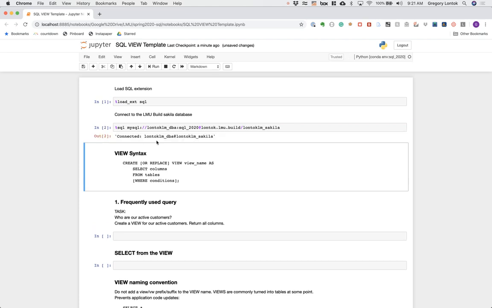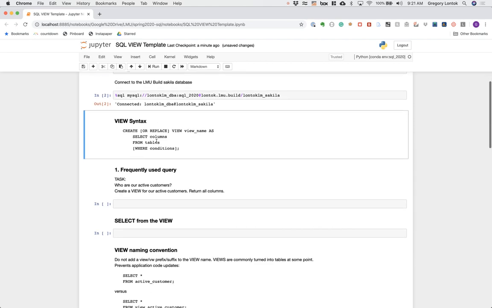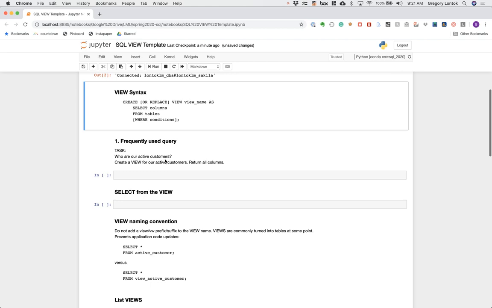Confirm that you're connected. We have the view syntax here for our reference. This first example is going to show how we can use a view for a commonly used query. Many people across different departments will want to know, well, who are our active customers? So we'll create a view to give back to us all the columns for our active customers.